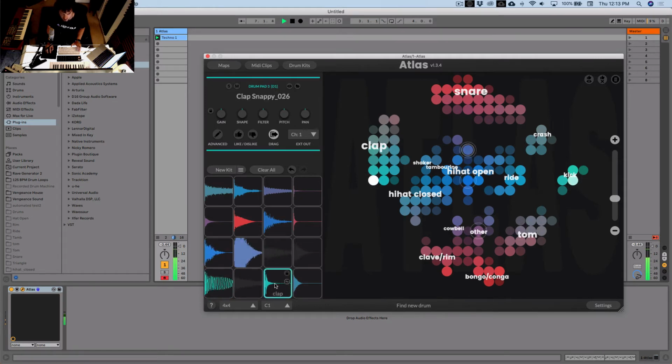Clap's a bit weird, might change that. I'm gonna randomize that. Yeah, and that's almost more of a tambourine. Oh, it is a tambourine. We'll try and find a better open hi-hat. Bit too classic. Interesting. That might do for now. I'm gonna shake it up a little bit. Alright, that's our drum loop.